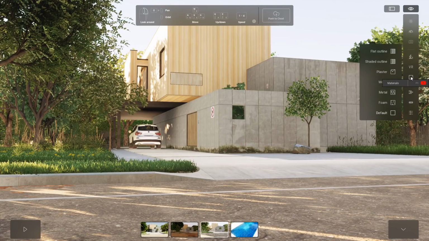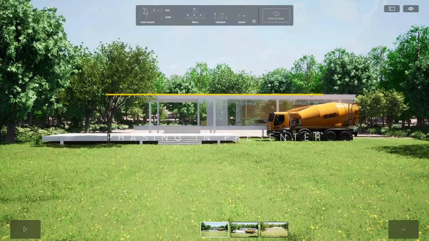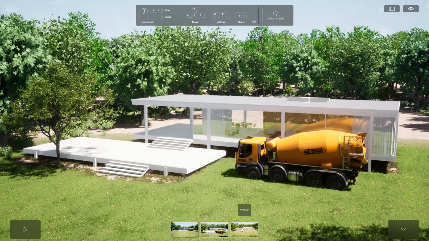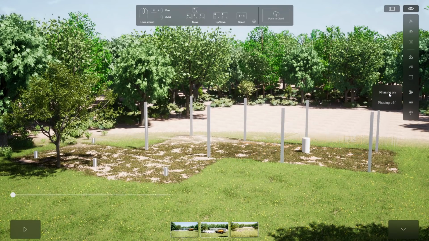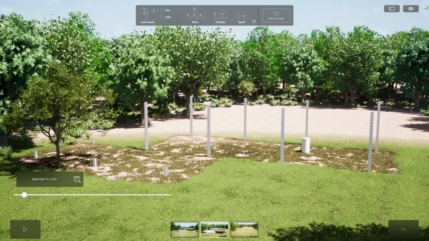Note that this new menu is available both in the full screen mode and in the Twinmotion Presenter. Number 3. Phasing in Twinmotion Presenter. The phasing tool is now available inside of the Twinmotion Presenter. To use it, go to the iMenu and go down to phasing and turn it on. Then you can adjust the phasing using this slider here.